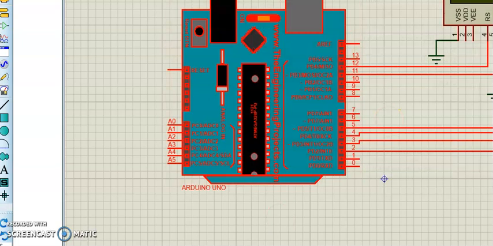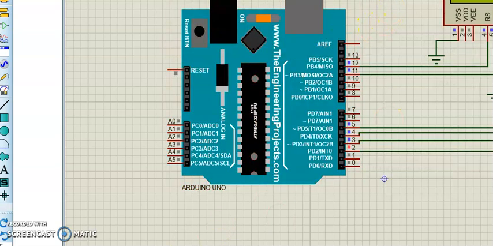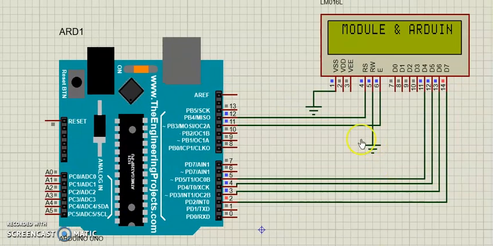I am going to run it now. So you can see it over here that it is going to scroll the display towards the left, here with a delay of 500. Okay. So that's all. In this way you can configure LCD with Arduino.